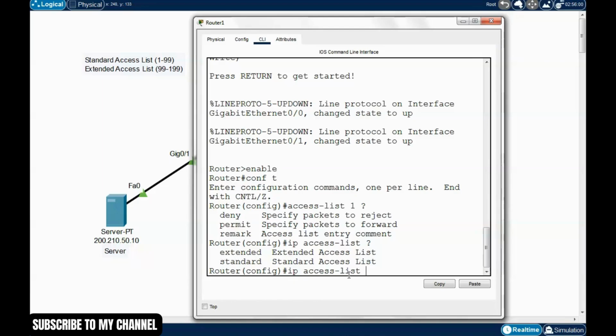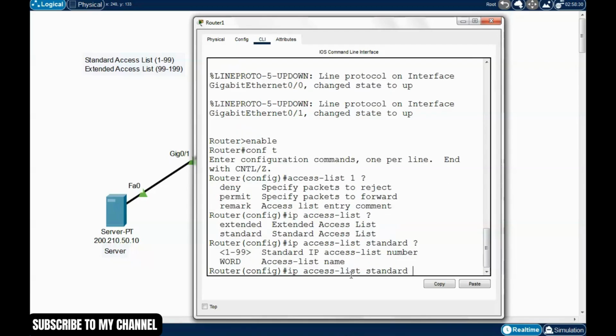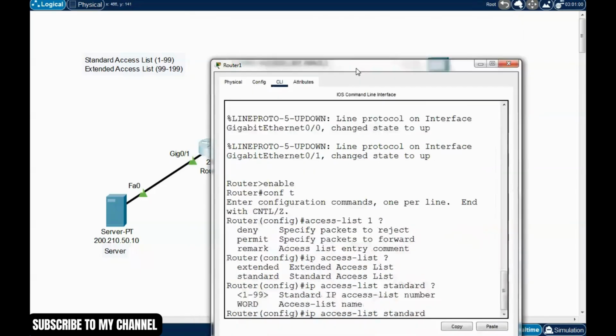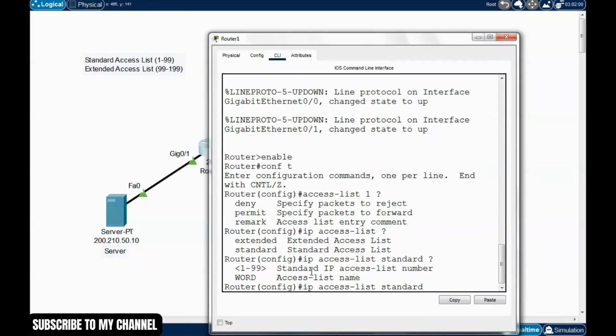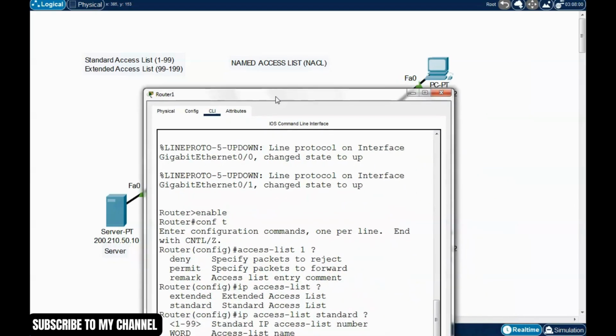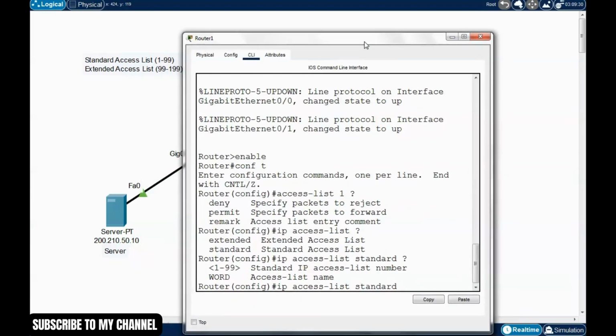So we'll use the standard. I'll put standard, space, question mark, and I need to give it a name, because that is why it's a named access list. You can put a number, but it's useless. If you're going to use 1 to 99, then don't use the named access list. The reason why we're using the named access list is to put a name in this word. So let's give it the name rule, and then number one, so rule1.